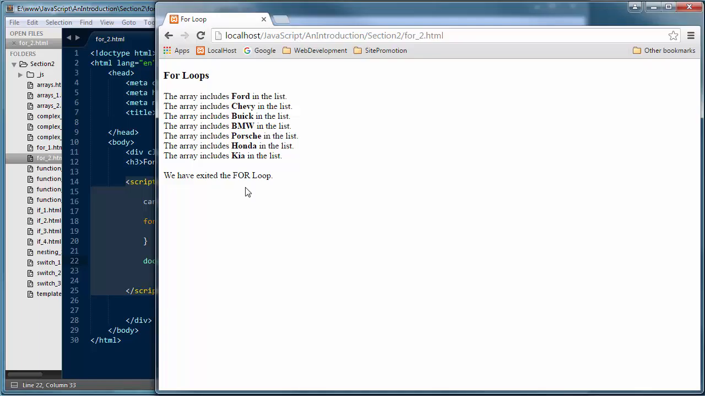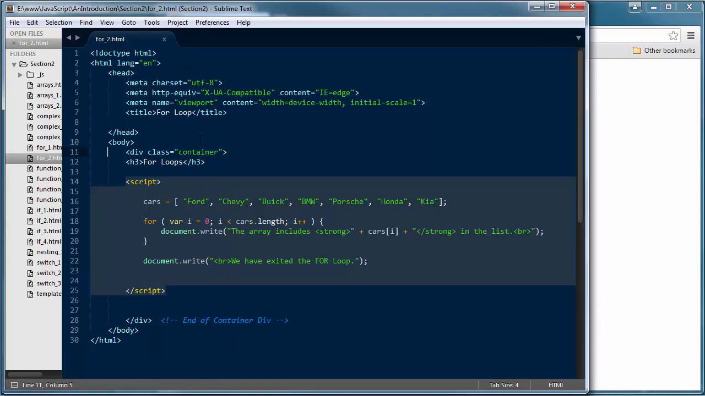The beauty of working with loops and arrays is if I change the value of this array, I do not have to touch my for loop. And let me show you what I mean. I can add additional cars to this. Let's go ahead and add Acura. Put in a comma. Let's add Audi. Another comma. Let's add another vehicle.